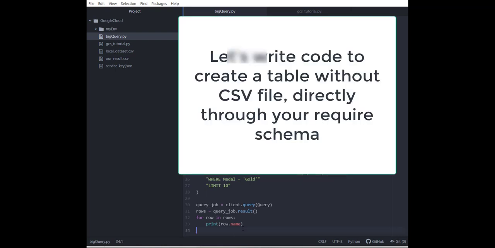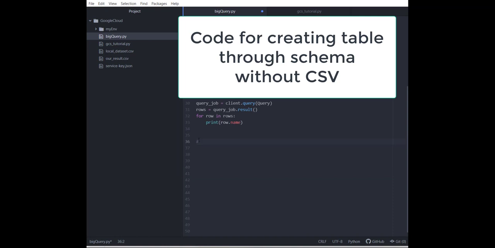Okay, this is working. Let's do one more thing. Let's see if we want to create a new table, but not with a data frame or a CSV file. Let's see if we want to do it with our own personal schema. How to do that through code with no file or anything? Okay, let's create a table.